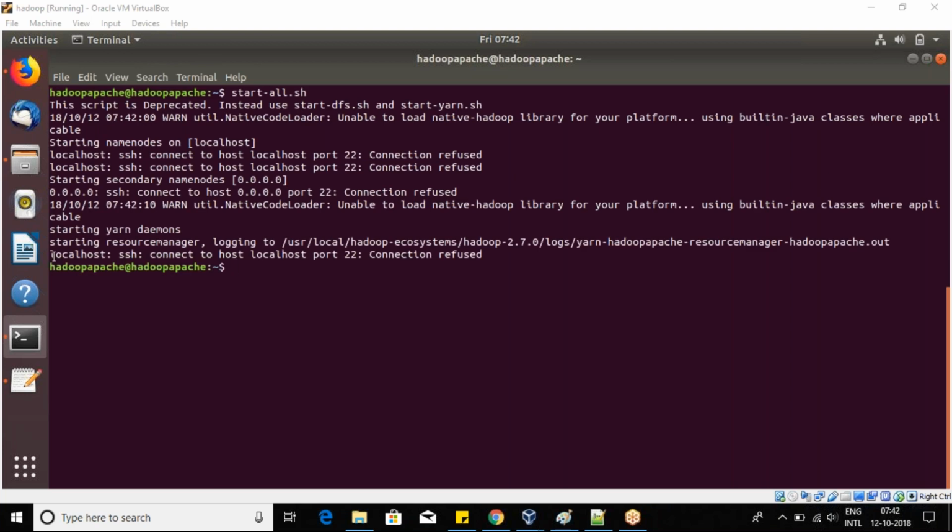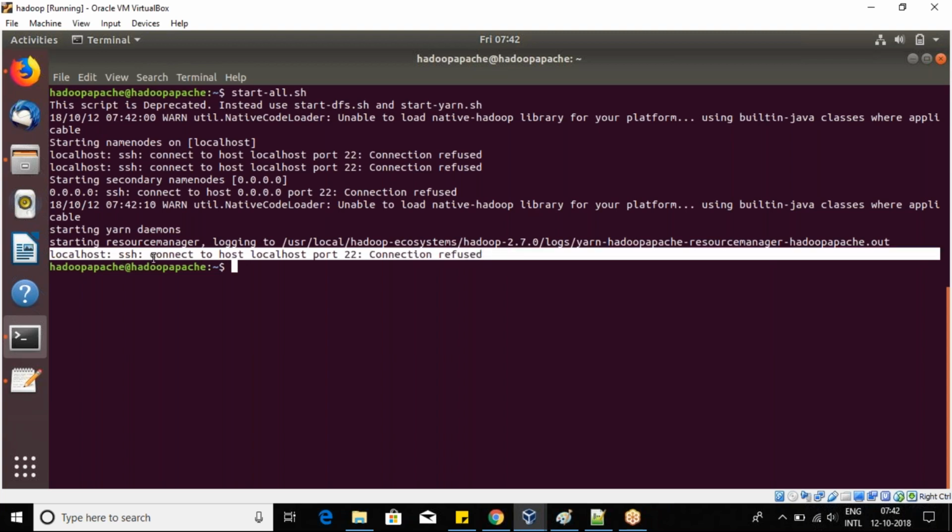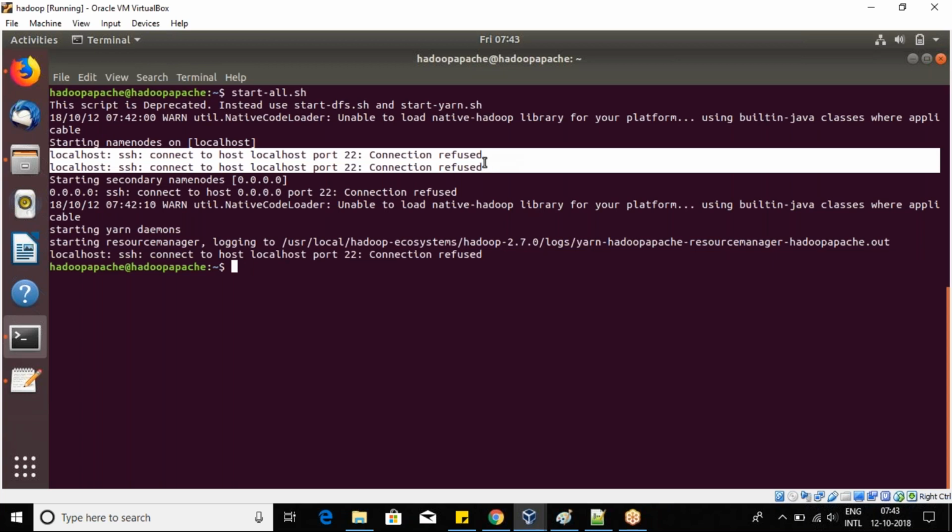So localhost SSH connect to... Now here, if you observe, some localhost SSH connect to host localhost port 22 connection refused. So here also we have got this type of message. From my VM's point of view, it is a localhost.